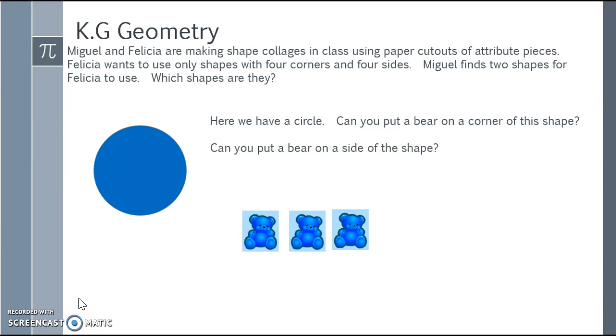This is probably where you're looking at your screen funny and saying, what is she talking about? Of course we can't put a bear on a corner or on a side because circles do not have sides and circles do not have corners. So that's why my bears are hanging out over here, because they don't have anywhere to go.